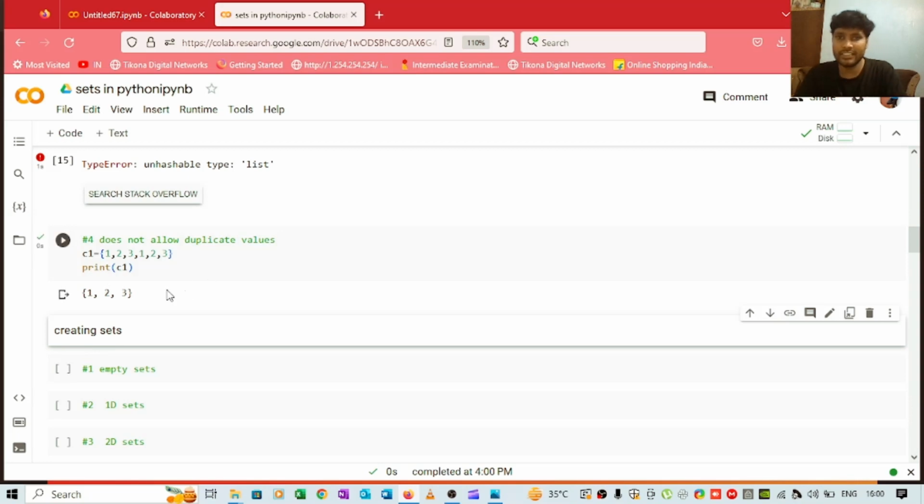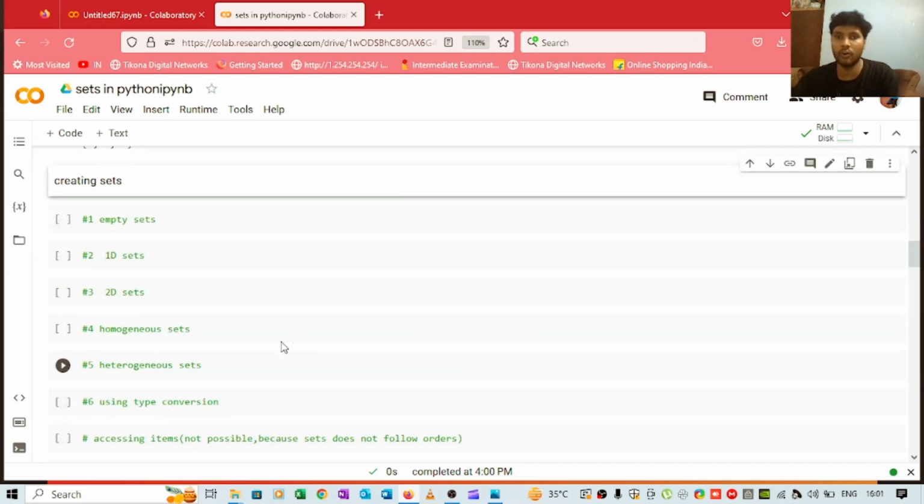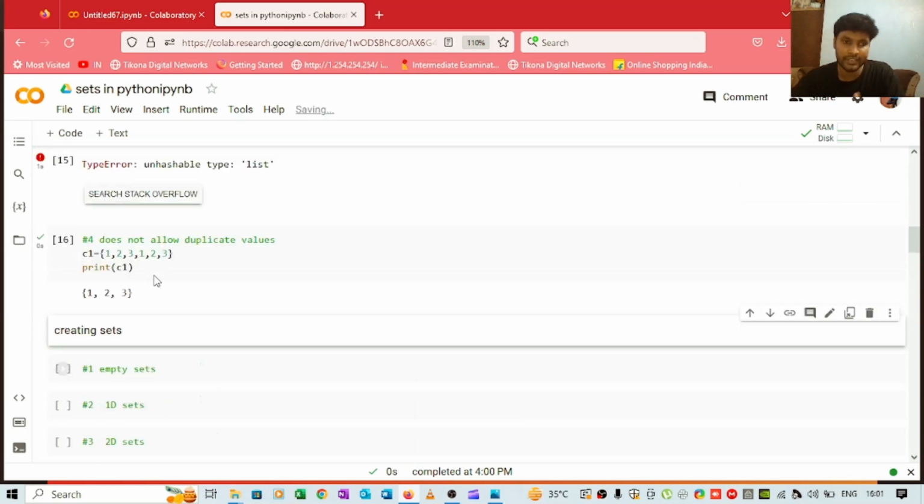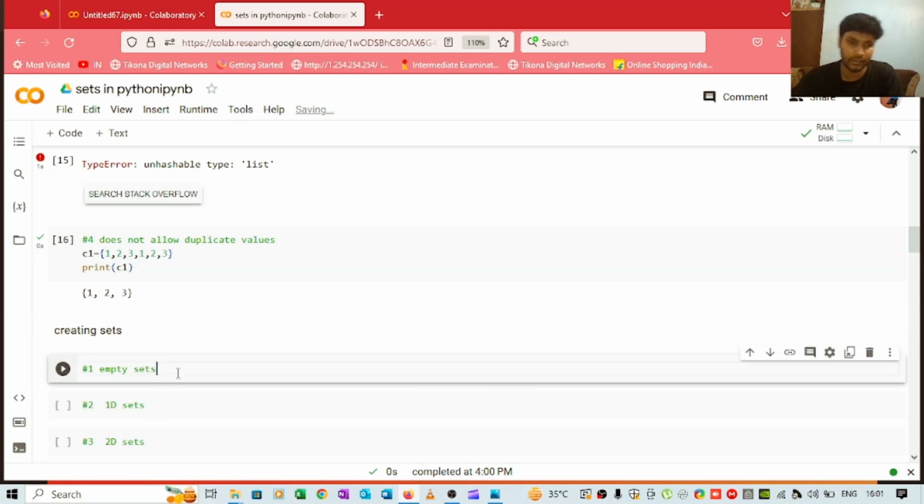And now we will see a few ways of creating sets. We have different ways of creating sets. First we'll be creating an empty set, and then we'll be creating 1D and 2D sets, and then we will see homogeneous sets, heterogeneous sets, and creating sets by using type conversion. So we have this many ways of creating a set. First we will see the empty set.